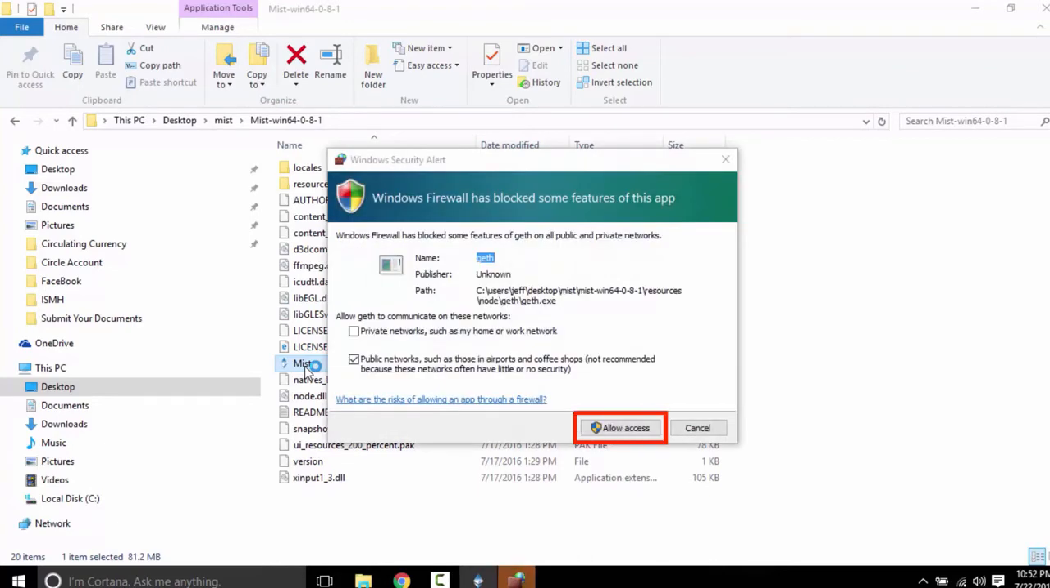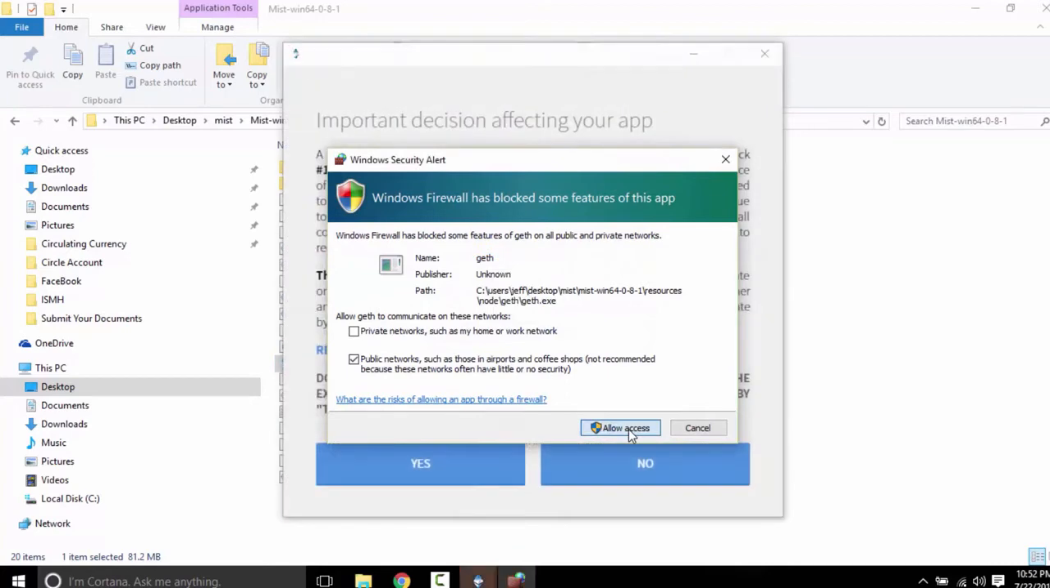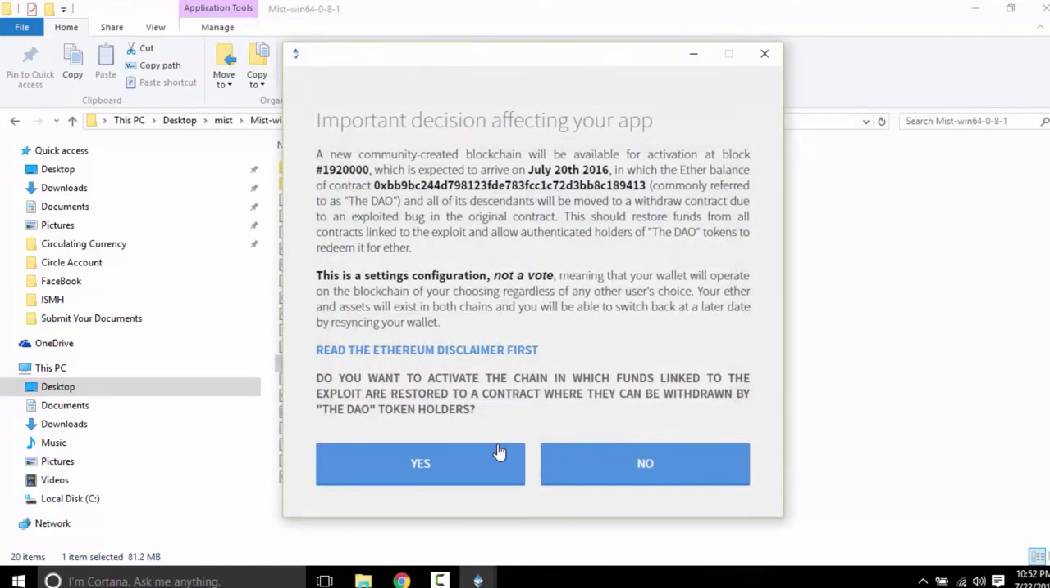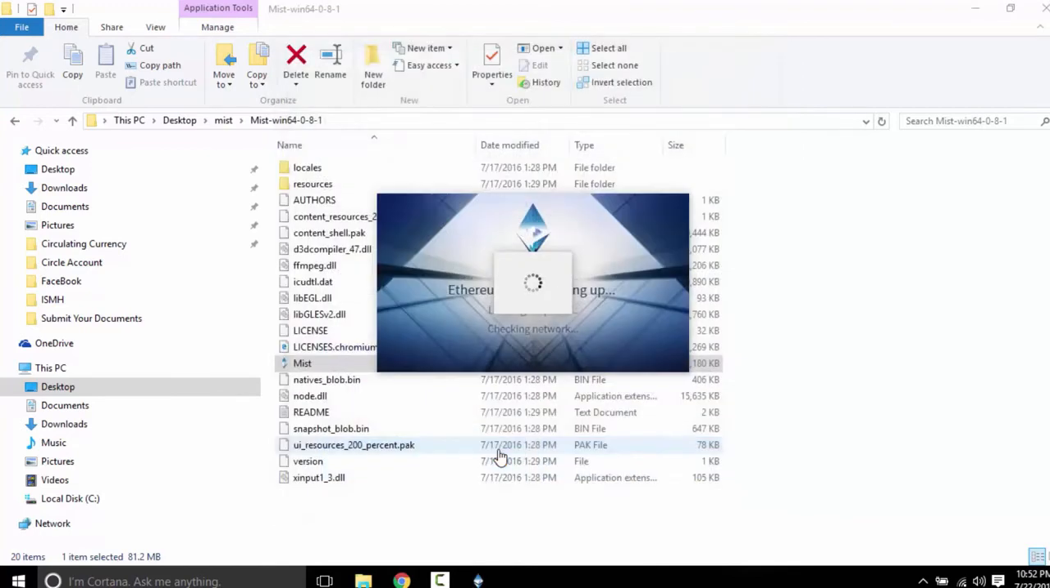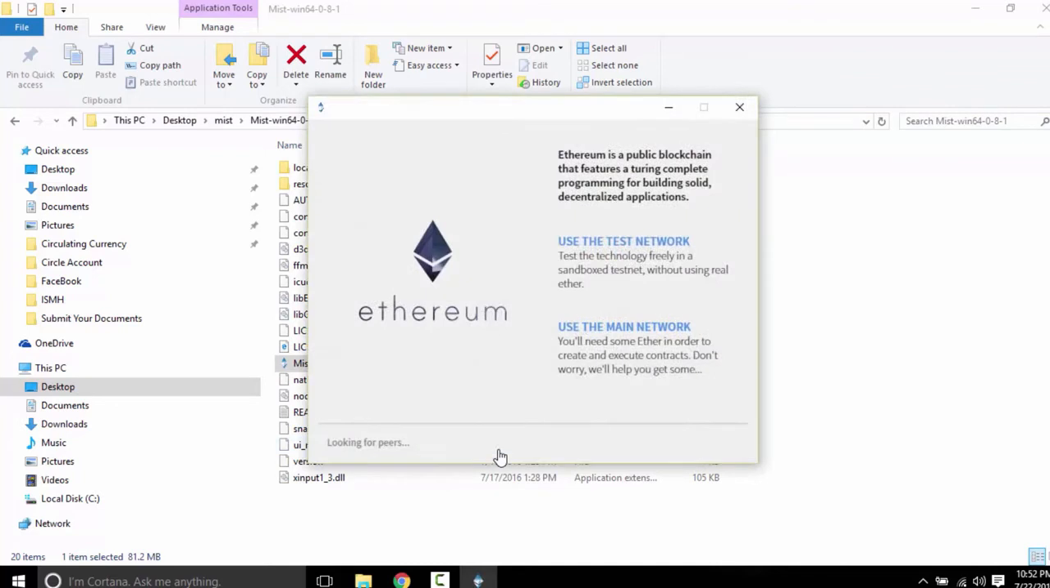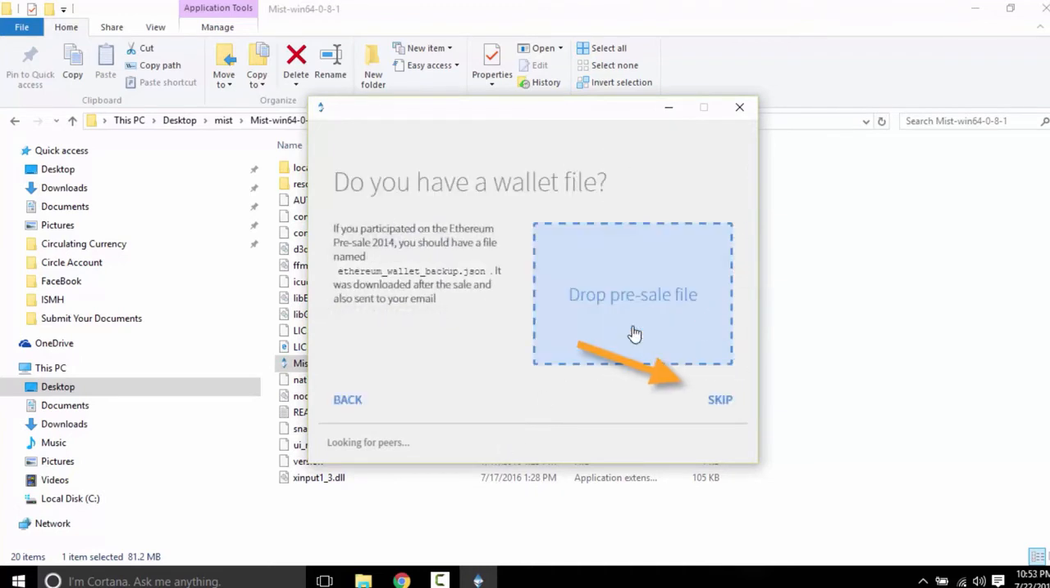Click Allow Access or whatever you need to give your computer permission to run the program. And here you absolutely want to click Yes, the blue button on the left. Now the program's loading and we'll bring up this page. And you're going to want to select this option, which is Use the Main Network. So go ahead and click the link. And here you're going to click Skip.